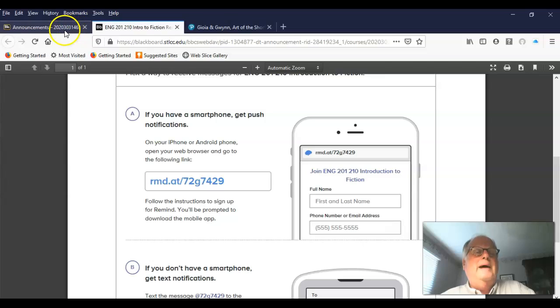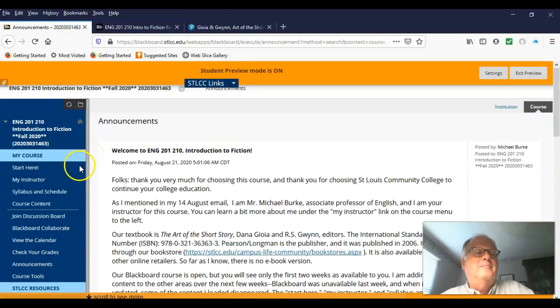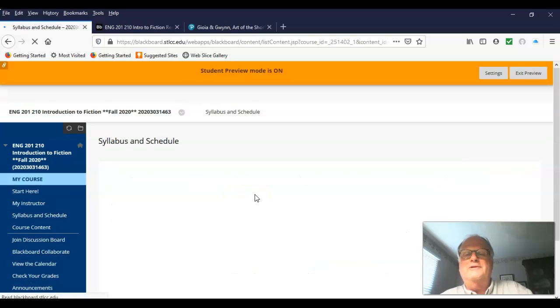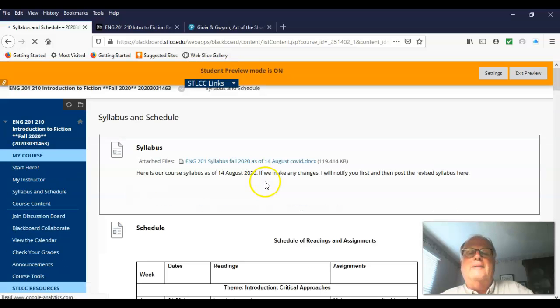Okay, let's go back to the Blackboard site. I've set things up pretty much the same way all the way through. The syllabus and the schedule are posted here. I've already sent you a copy of the syllabus, but if you've lost it or you can't find it in your phone, you'll always find it here in Blackboard. Okay, and here the whole document is here.